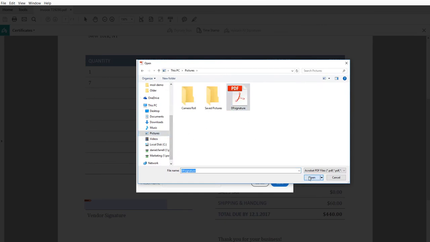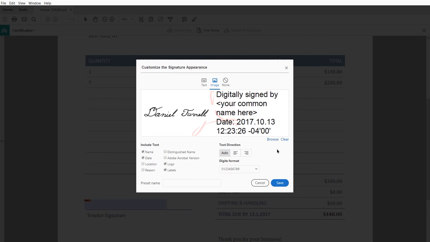and select my signature. Whether you've chosen to go with a text version or an image of your handwritten signature or seal, you can choose to have some text included with the signature. This includes things like name, date, location, reason, a distinguished name, the version of Adobe Acrobat, the Adobe logo, and labels. You can go ahead and toggle which ones you want.